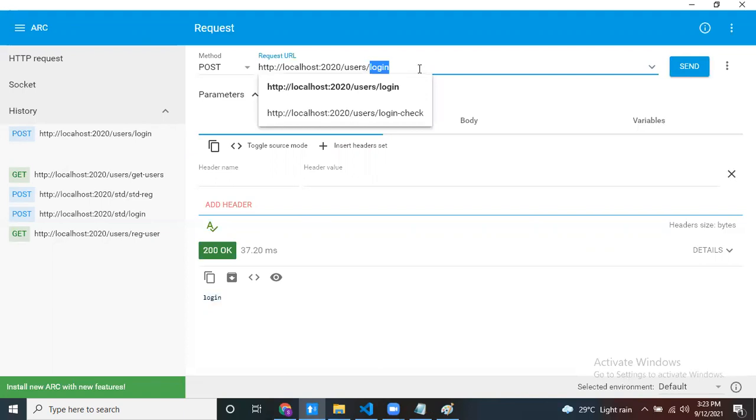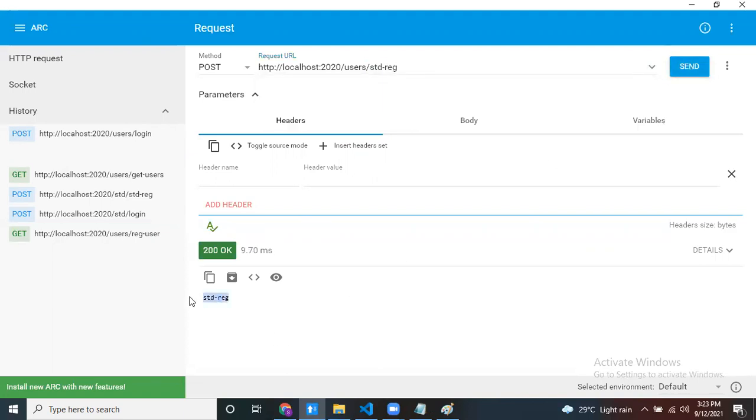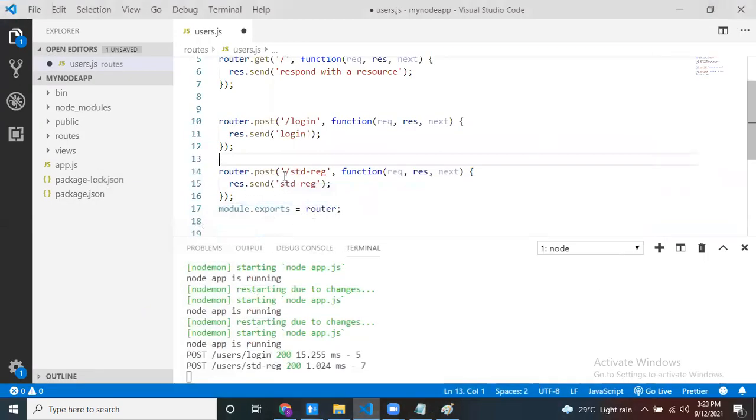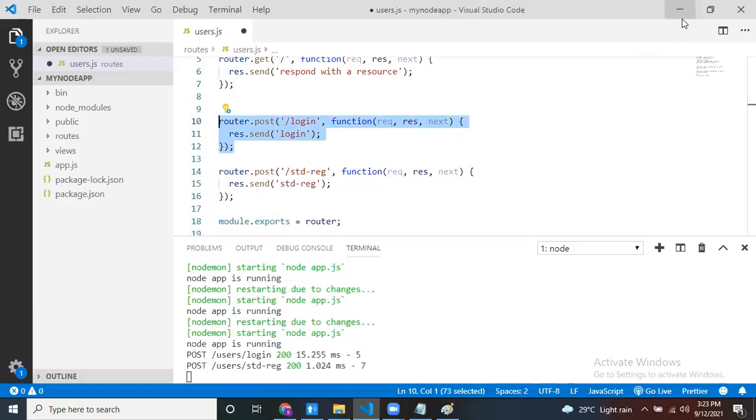The next one, STD registration. Click on this one. Yes, it's also working. That means whoever knows the URL can directly access this particular API call. But this API call is not public, it's a protected one. Only authorized persons, only the person who already logged in, should be able to access it. Like that, you have to write the code.